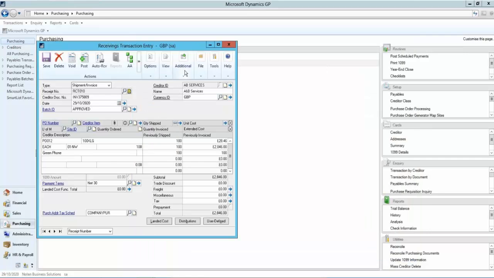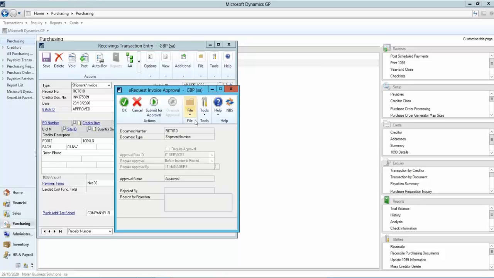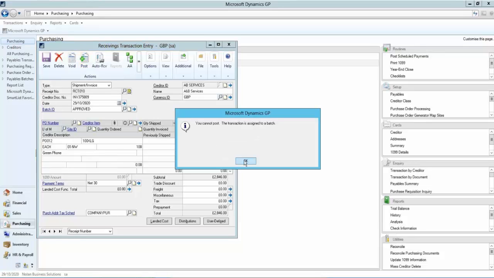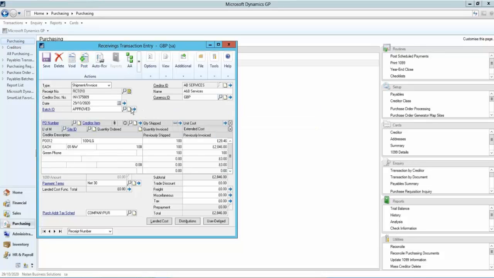If we have a quick look in the eRequest approval screen, we can see the status is now approved, which again, as we'd expect, is because it's gone through the eRequest approval process. And this batch for this transaction is now ready to be posted directly into the GL. So if we click on post, to go to a batch, okay.